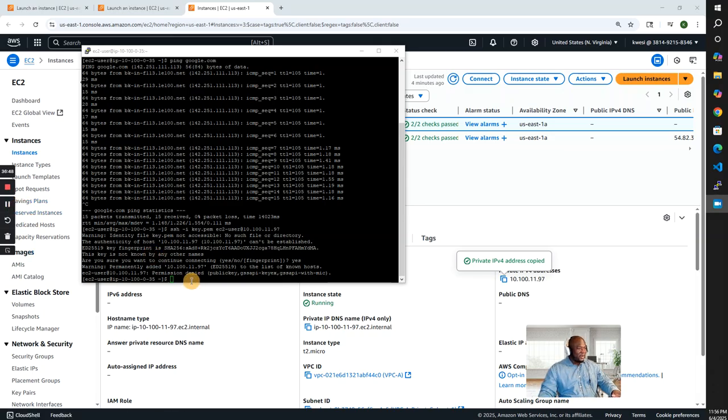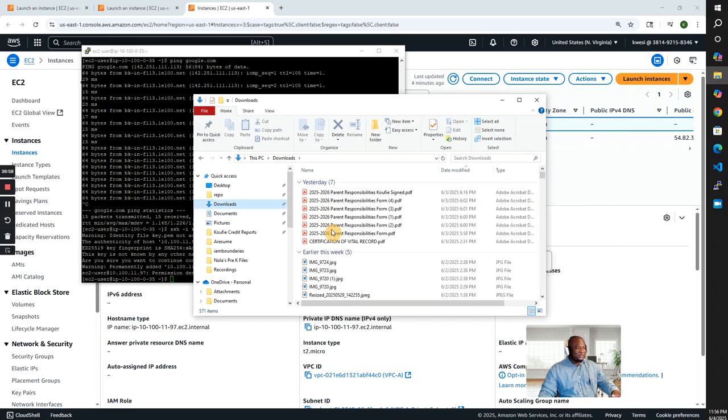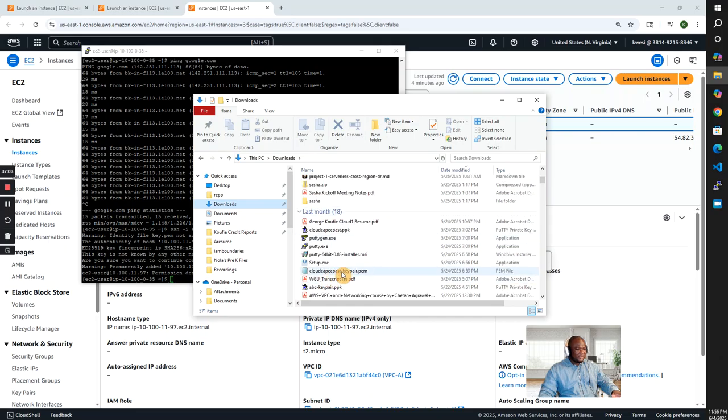So what I'm going to do is go to my downloads and show you. So this is it right here. This is the private key pair that I downloaded onto my computer. Now this is what I use PuTTYgen for. It gave me the PPK. This is the PEM.